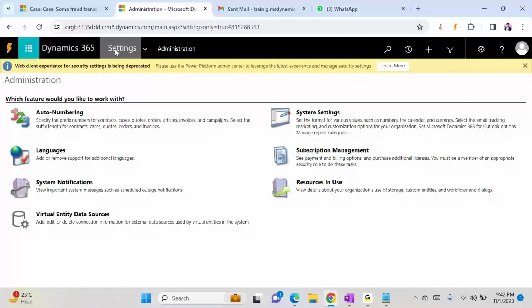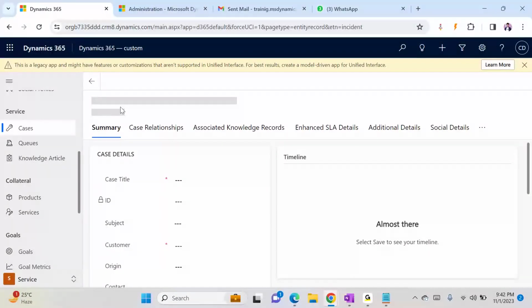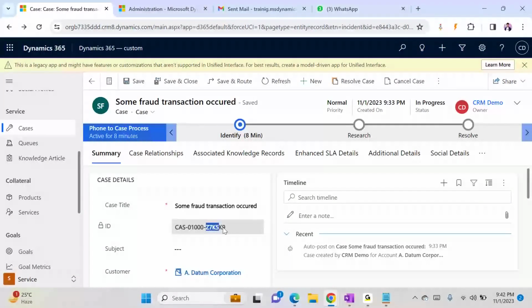Okay, now it is configured. Now let's test. I will create. So if you see here the previous record, it's updated. Okay, it started with CS. Now we have updated it to IND, right?